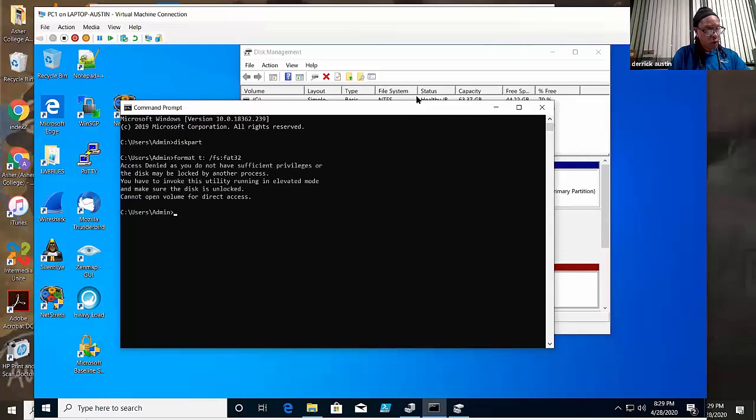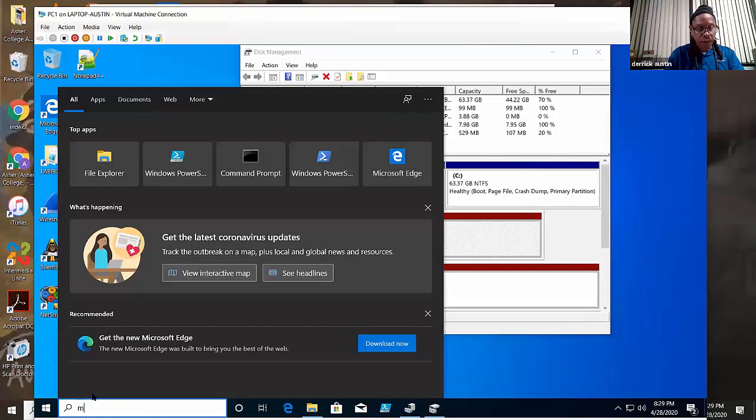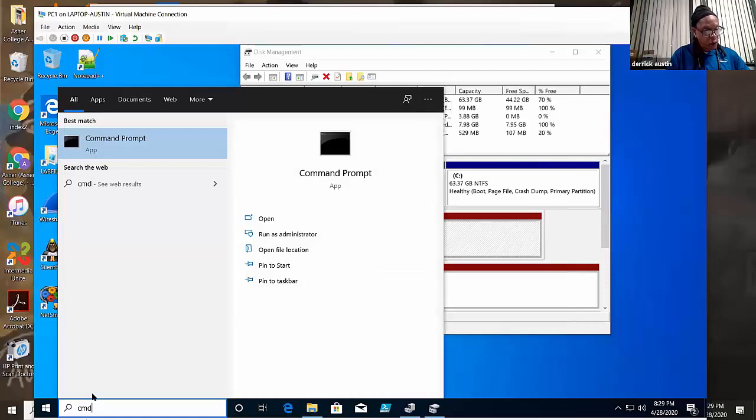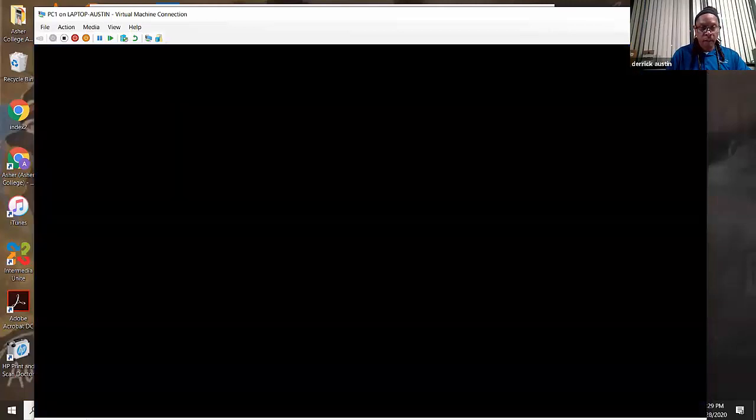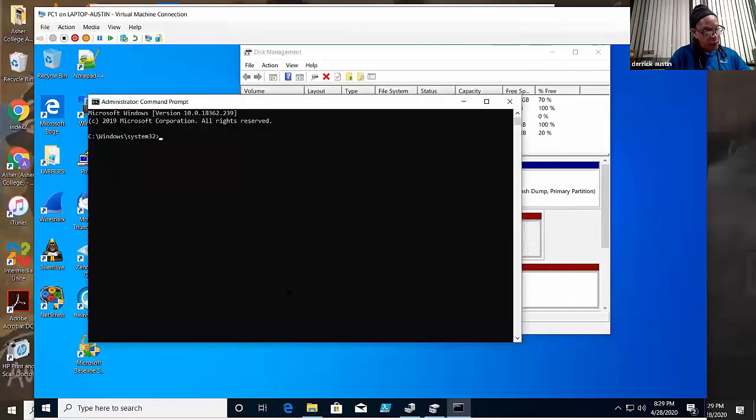And it says you don't have the privileges to do that. So to have the privileges, they want me to exit out and type in command again. But before I actually click on it, they want you to hit Control Shift Enter. So that's what I'm going to do, Control Shift Enter. That's going to elevate the privileges, and I can show you another way to do that.